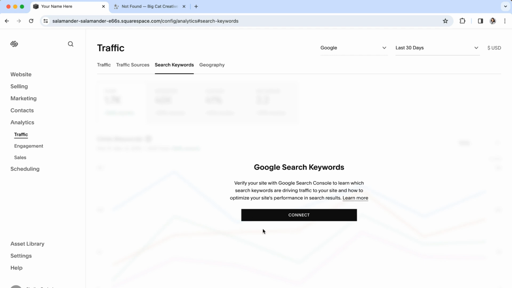Once you've connected your account, it can take up to 72 hours for your search data to start populating into Squarespace. Once it does, you can come back into this Search Keywords tab to see what people are searching for to find your site and other useful data like how many people are clicking through to your site and how your site ranks on Google.